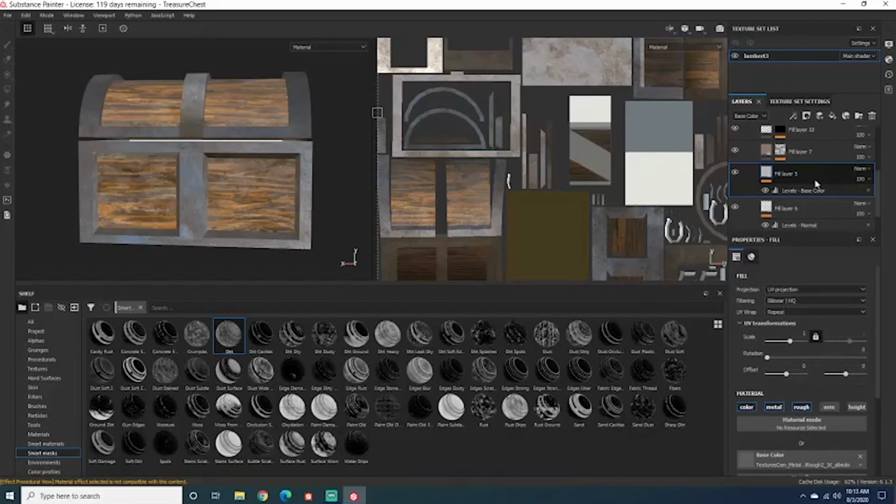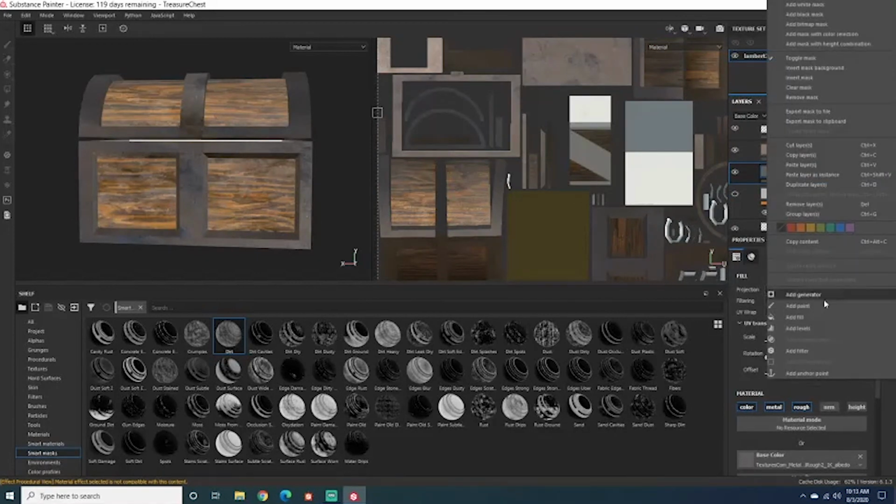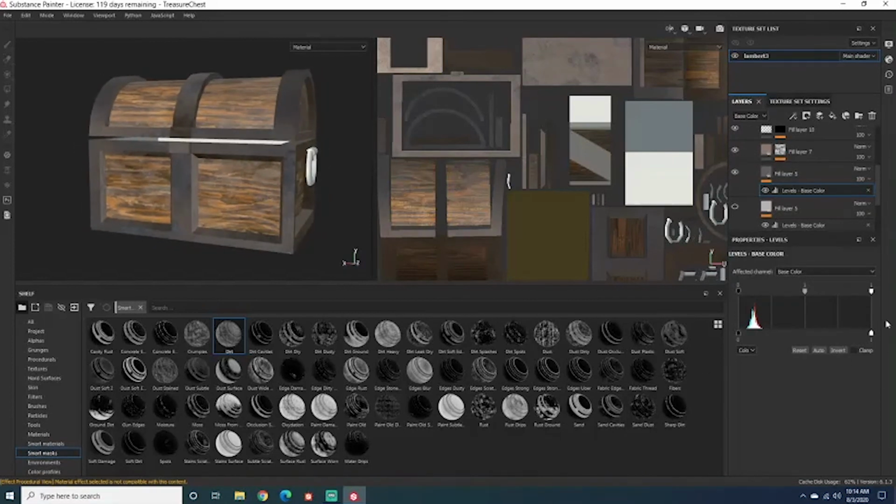So if I go ahead and copy and paste my layer and toggle off what I had and remove this, if I right click on my fill layer, under where it says add generator and add filter, we have something called add level. So if I go ahead and toggle that, you can see in my properties, it brings up a little box where I can play with levels.